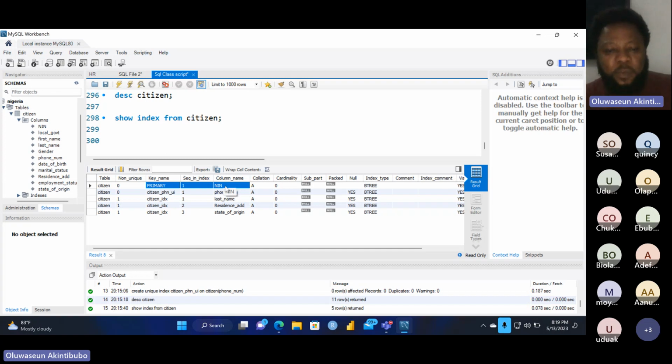When you want to retrieve values from that column, from the table, as long as you're using those columns that you have indexes on, the query performance will be improved because of the function of that index.